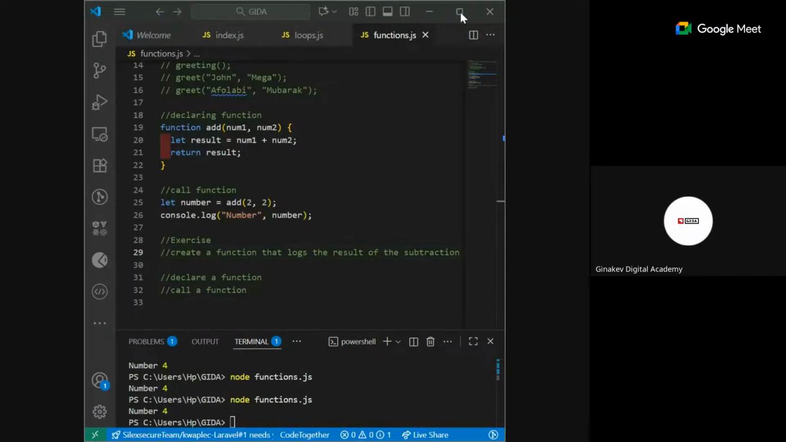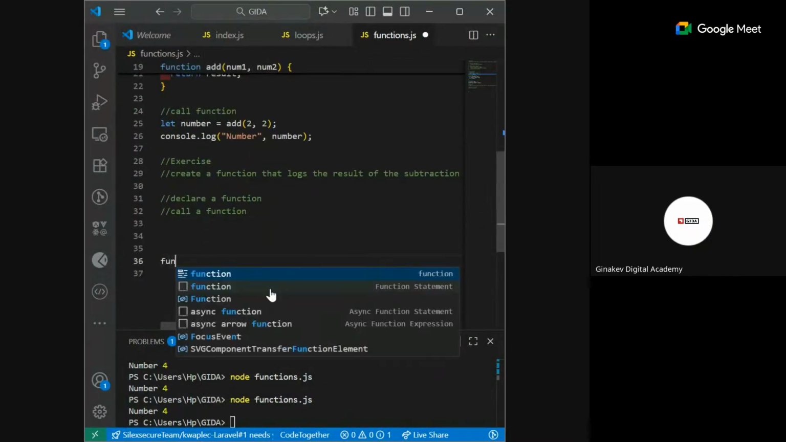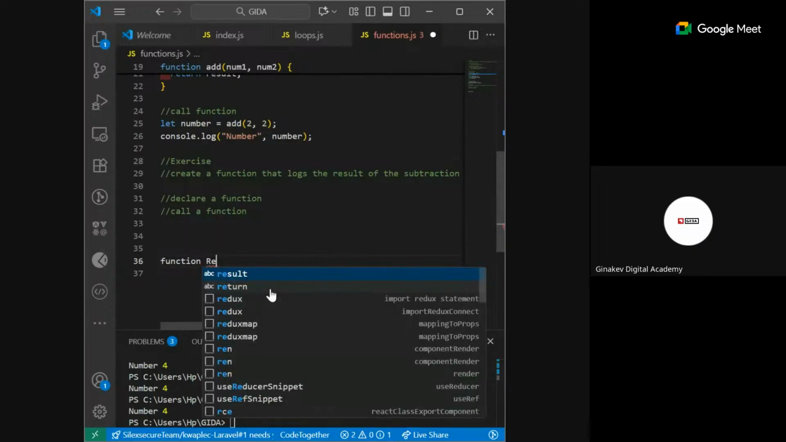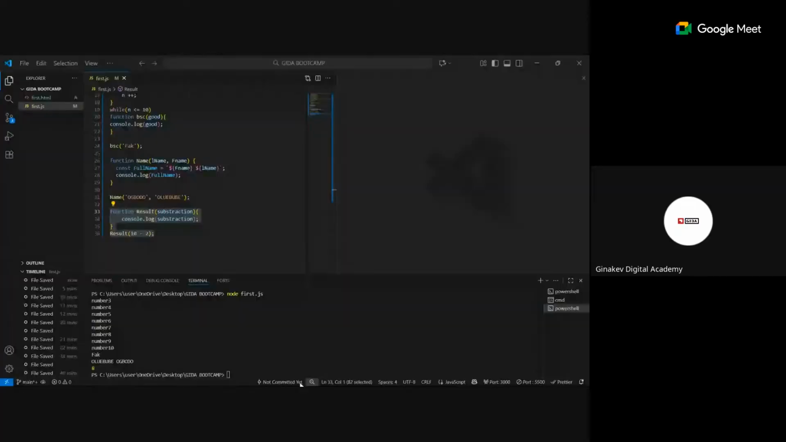Let me show you guys what she is doing. You created a function called result, and the function is expecting one argument, which is the subtraction. And you are logging this, just like we were logging our name before. So we were logging the name, and you are logging the subtraction.